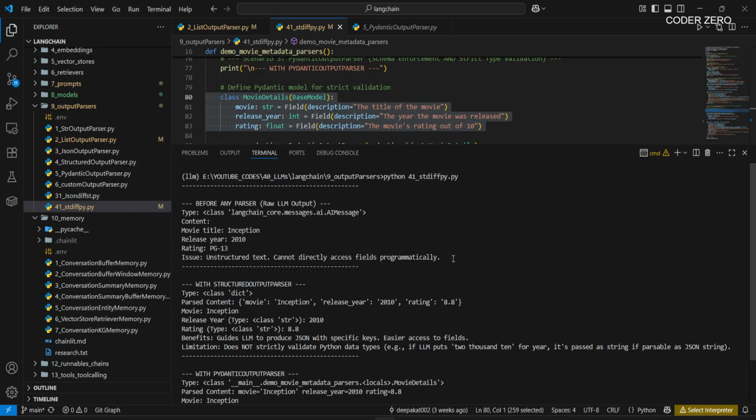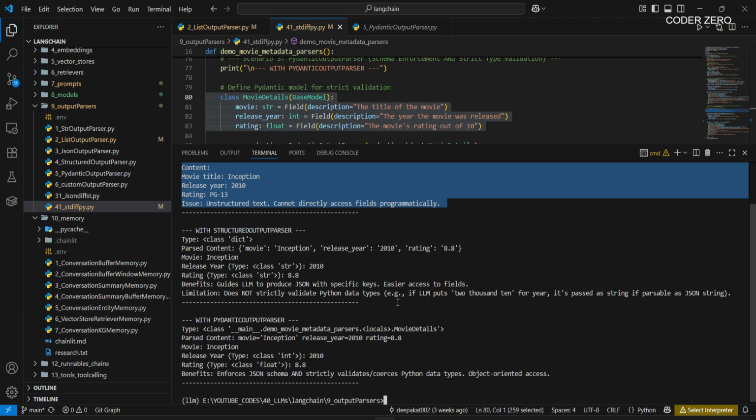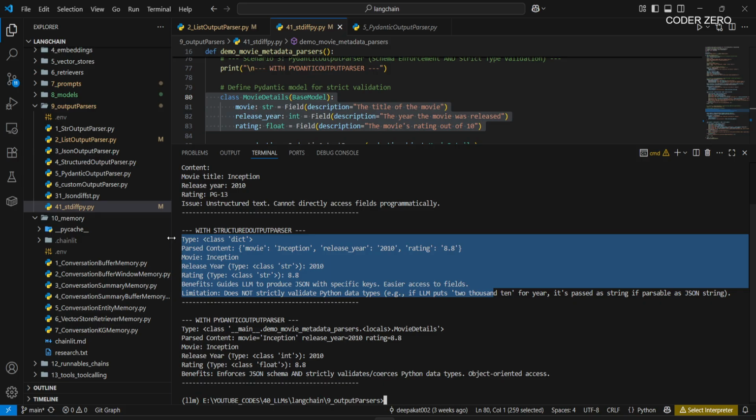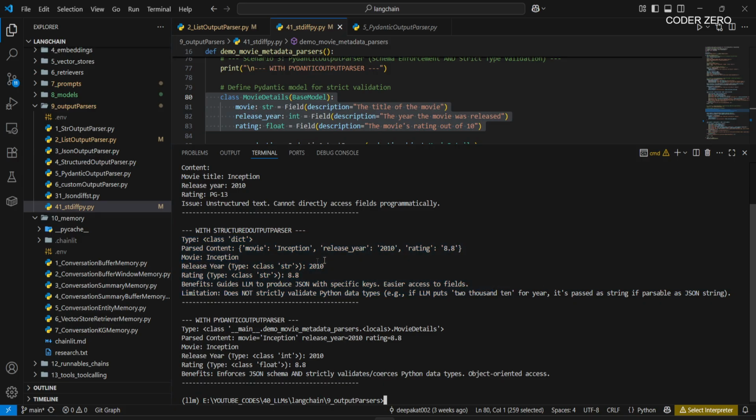So you can see this is without any parser. This is with the structured output parser. You can see this is a string, this is a string, everything is a string here. With the Pydantic output parser, you can see this is an integer, this is a float, and this is a string. So this is how we are able to solve the issue of data validation in the case of the structured output parser.